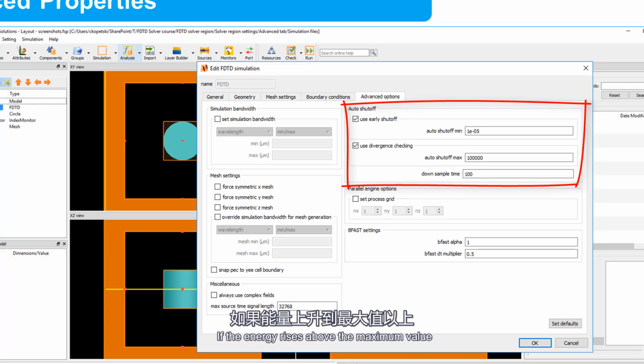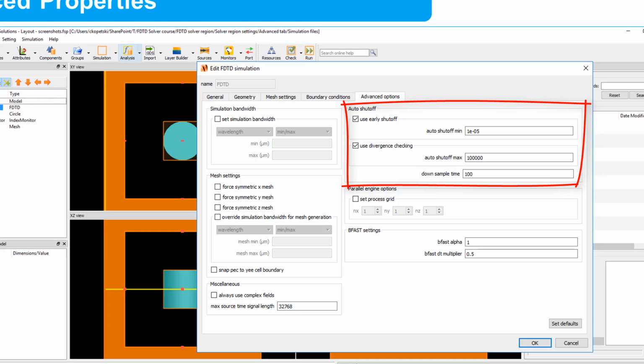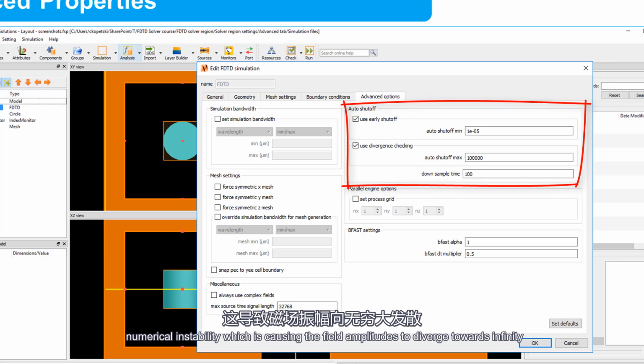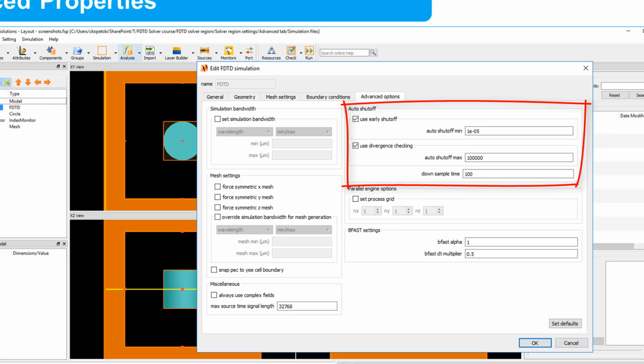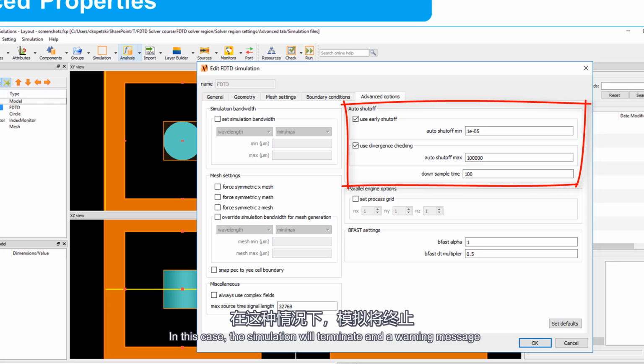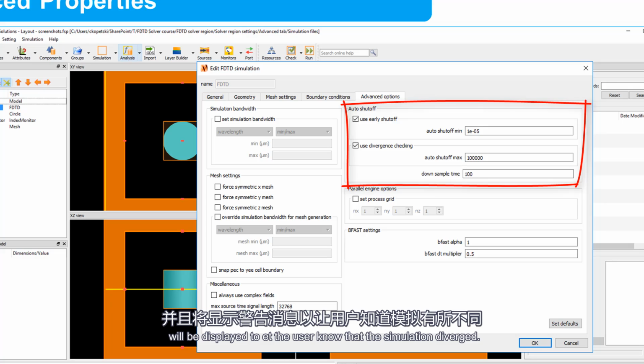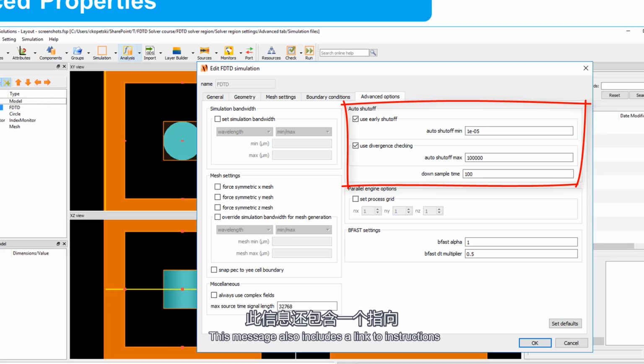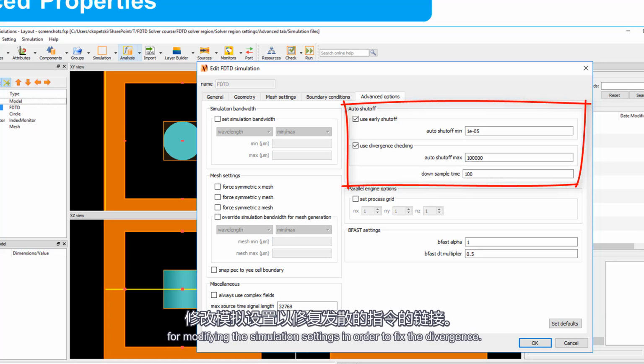If the energy rises above the maximum value, then this indicates that there could be some numerical instability which is causing the field amplitudes to diverge towards infinity. In this case, the simulation will terminate and a warning message will be displayed to let the user know that the simulation diverged. This message also includes a link to instructions for modifying the simulation settings in order to fix the divergence.